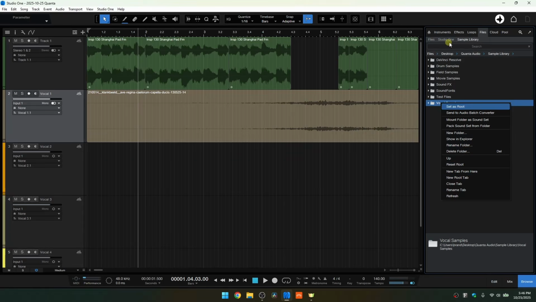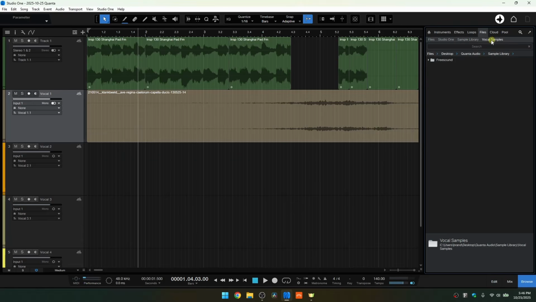So just take note, we have Files, Studio One, Sample Library. But once I select the new tab from here, we can see that our vocal samples has been added. So now I can quickly hop to the vocal samples folder if I'd like. If you'd like to remove a tab, then you can just right click on it and then choose Close Tab. So this is a small tip, but it could actually be pretty big and save you a ton of time navigating to find your samples.